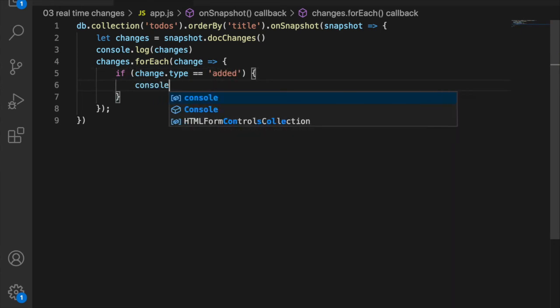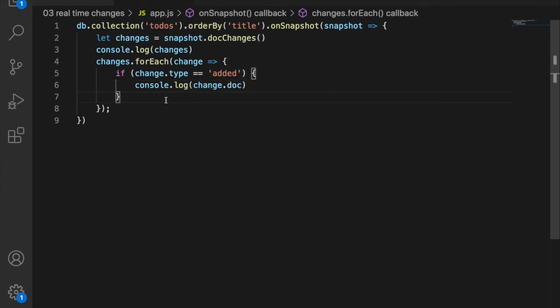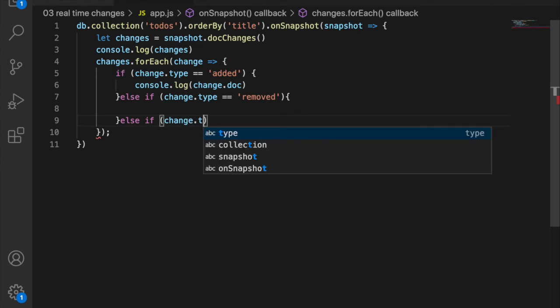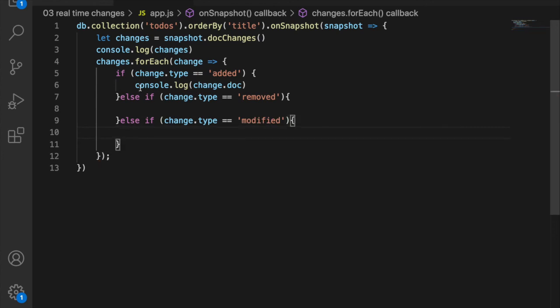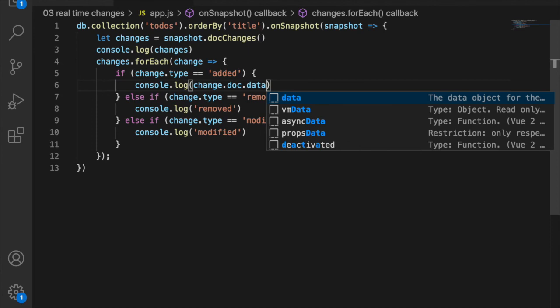Then we will console.log the change.doc. We will pop up this document. And then else if change.type is equal to removed, then we will do something else. And also if change.type is equal to modified, we will also do another thing. So here we will just use console.log removed and console.log modified. And if we want to see the data, we can use .data.